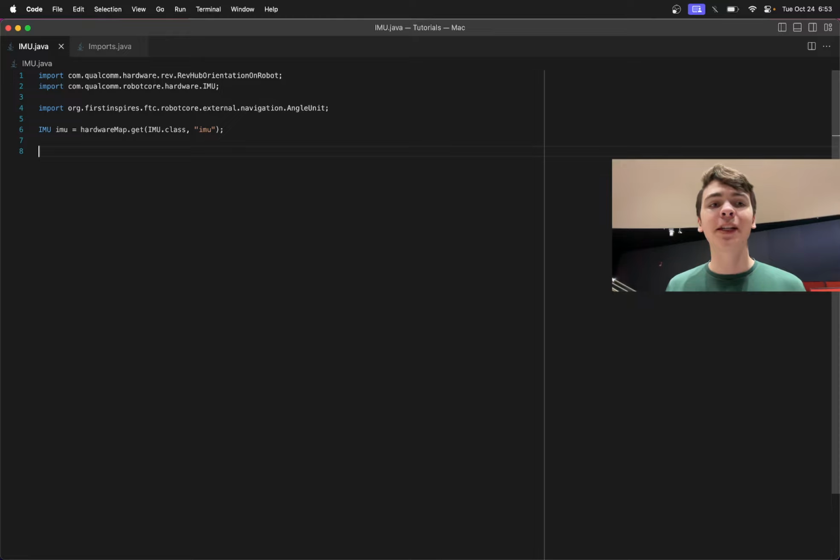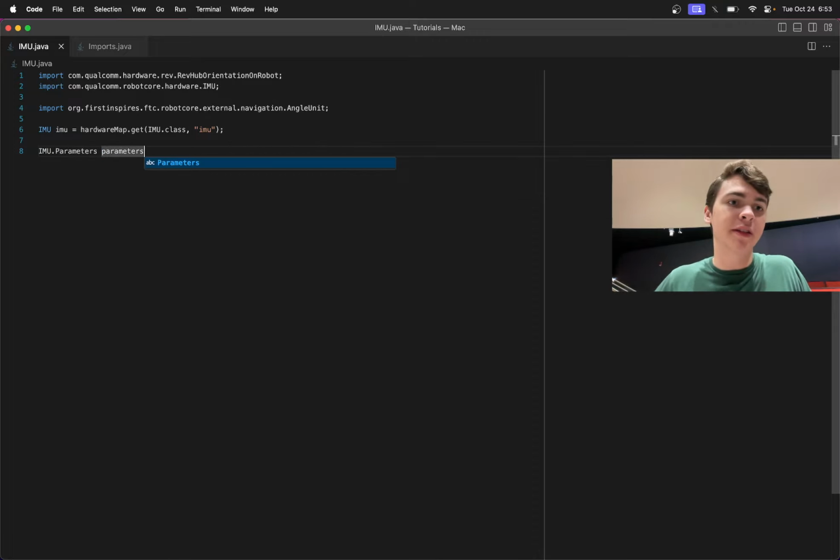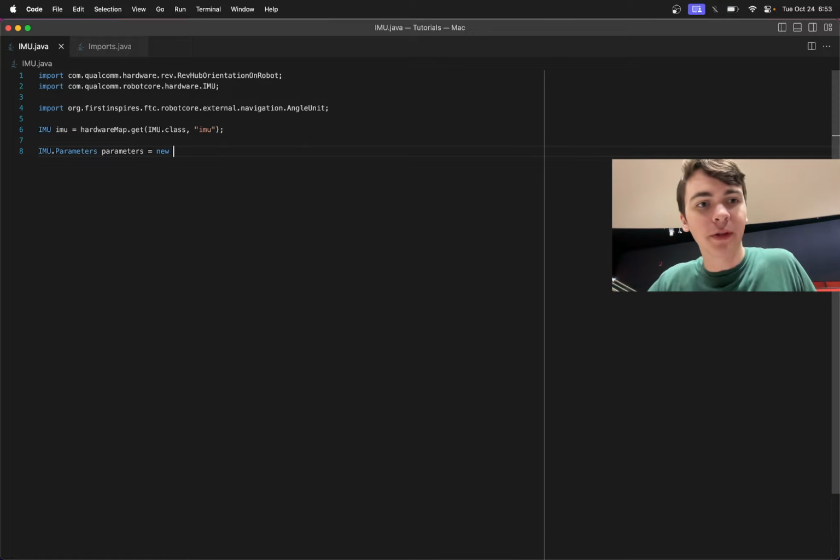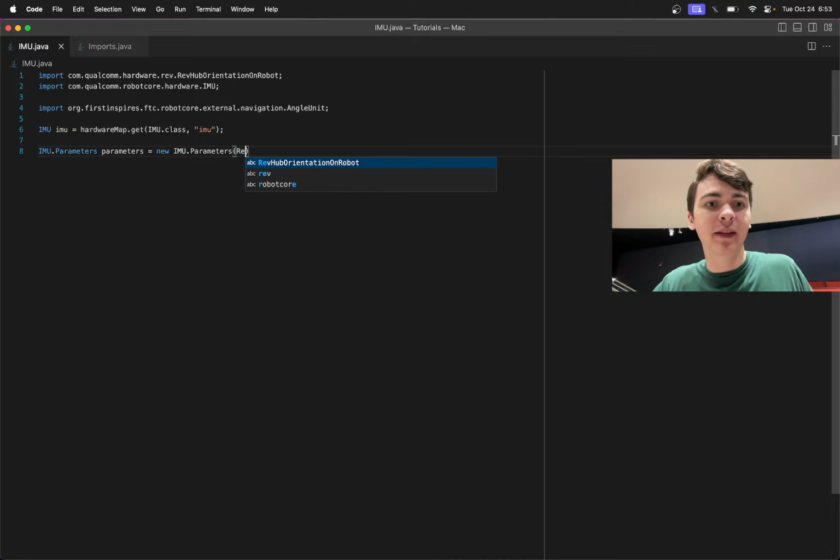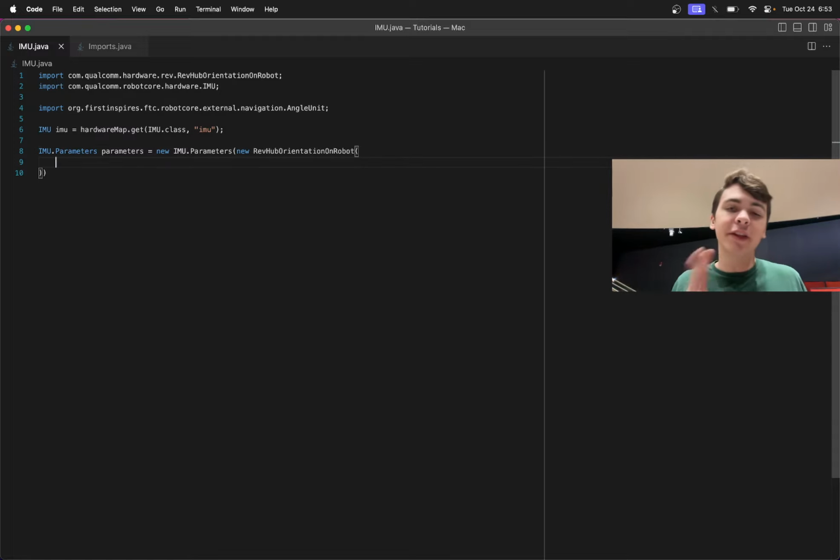All right, so the next thing we need to do is create our initialization parameters for our IMU. So IMU.parameters, I'm just going to call this variable parameters. This is going to get a little weird, so we need to create a new IMU.parameters object, and we're going to pass in a new Rev Hub orientation on robot. Now, this needs 2 things. It needs the direction that the logo is facing, and it needs the direction that the USB is facing.